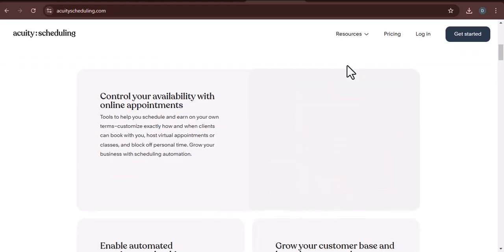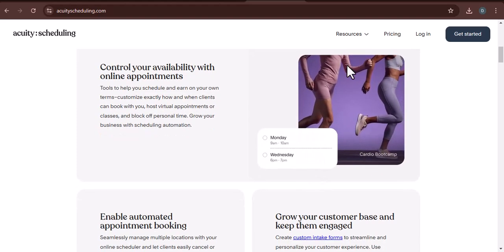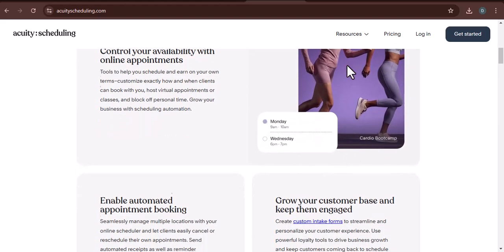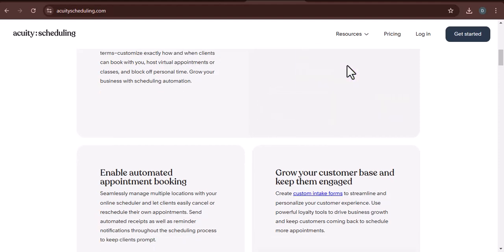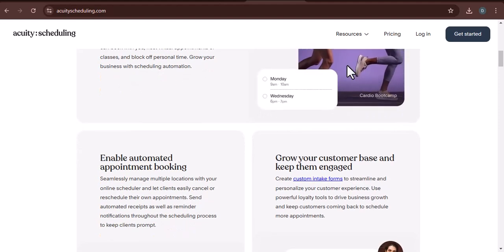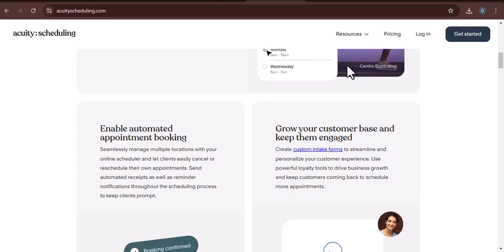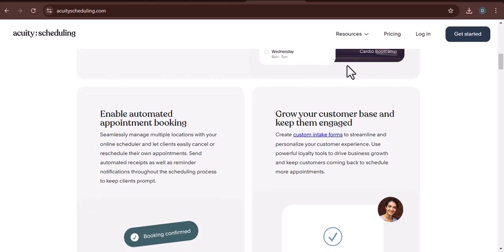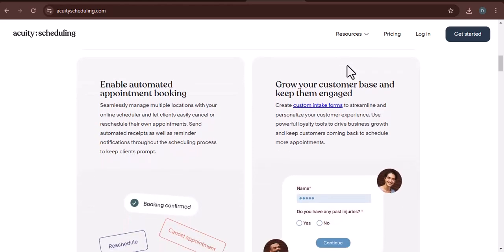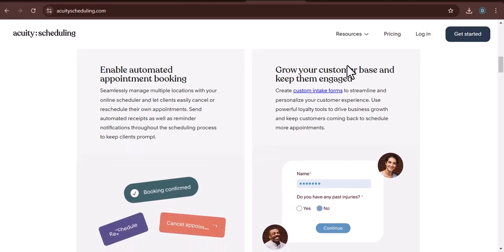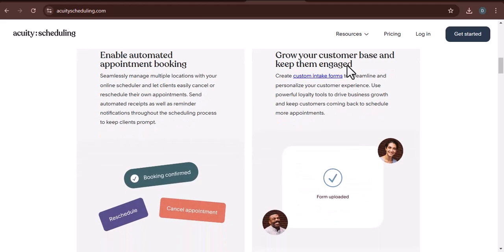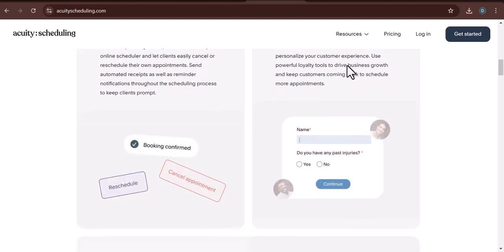Sound familiar? Or maybe you're on the other side of the equation. You're the service provider. You're juggling clients, trying to keep track of appointments, desperately avoiding double bookings, and spending what feels like half your day just responding to booking inquiries. You're drowning in admin, and deep down you know there's got to be a better way. A way to reclaim your time, your sanity, and your client satisfaction. Well, guess what? There is.